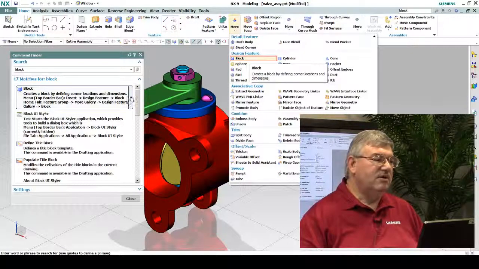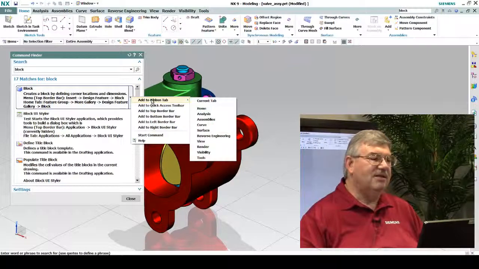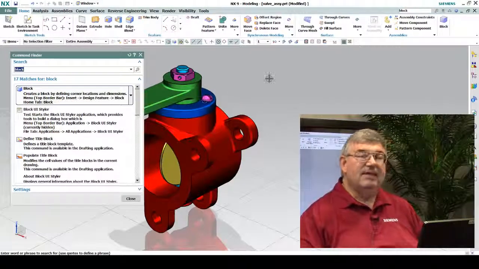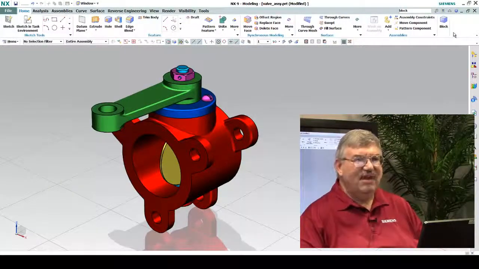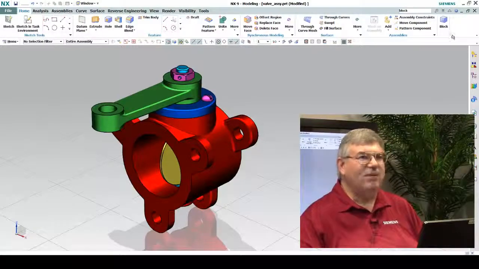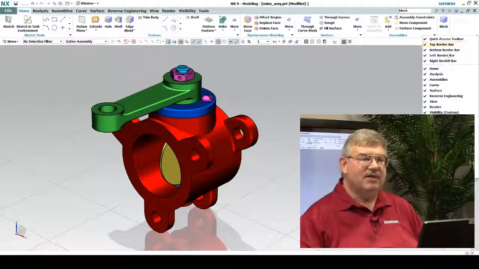Or I could now come in and say, I want to add that to my ribbon. So I could add it to the current ribbon tab. And I did this without customization. So now it's over here. Now I've decided, yes, it's there, it's easy to use, but I really don't want it over here on the right side. I want to actually move it somewhere.